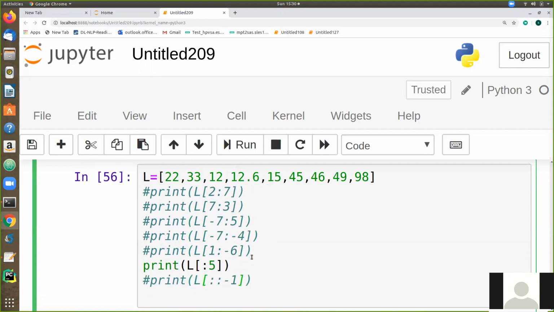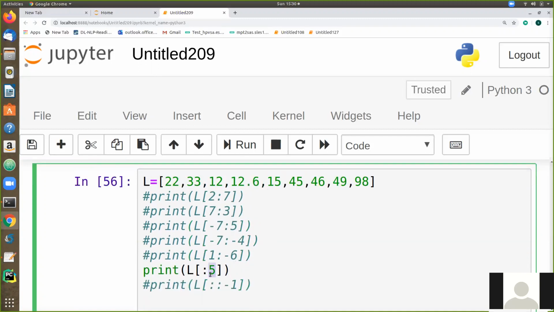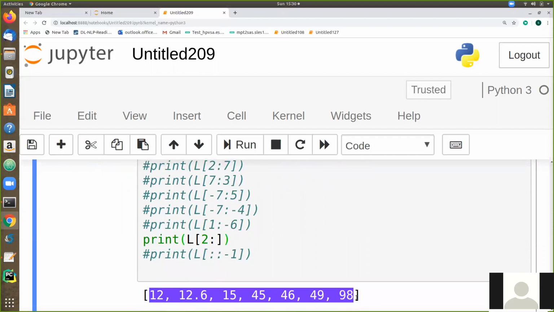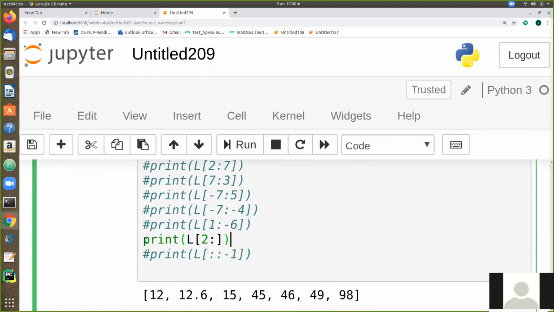Similarly, I take colon 5. Similarly, when I take 2 with the colon, the 2 is left over here itself. So it takes from the second element till the end. So from 12 to 98 it should print. If you take that, it's printing here. So this is about colon without an end element, without a starting element, or with both. If you remove both the starting and ending elements, it prints the whole list.